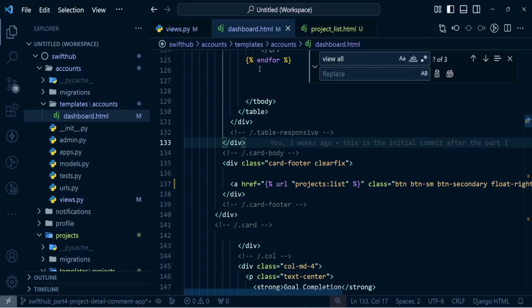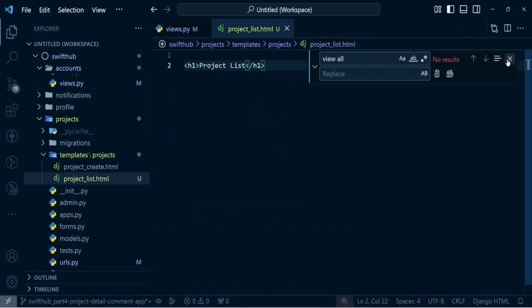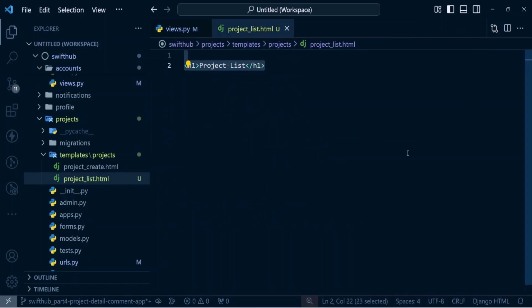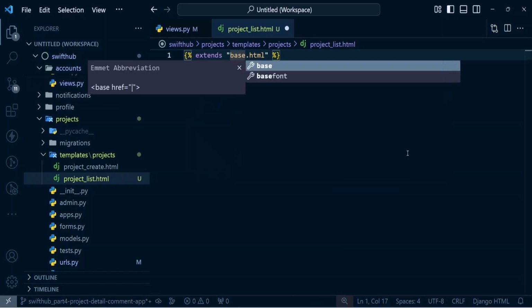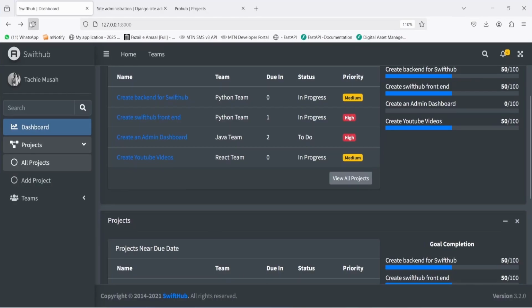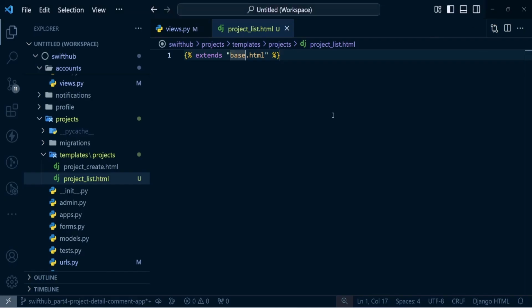Let's add some few details into the project list. Now we don't need a sidebar, we don't need a dashboard, we only need the project list. So first thing we have to do is to use extends, and it's going to be base.html like this. Let's save changes, and then we're going to click on view all projects, and now it's actually inheriting our blueprint or the base.html.